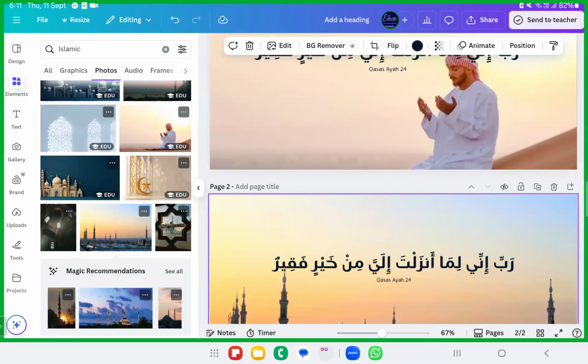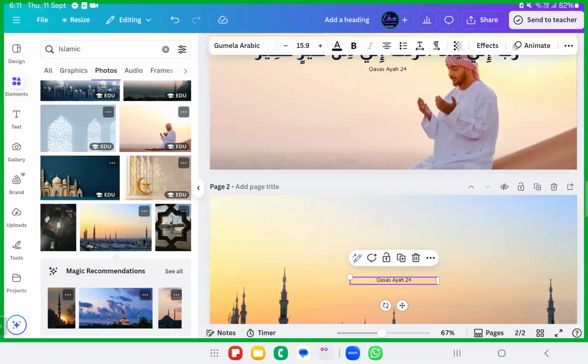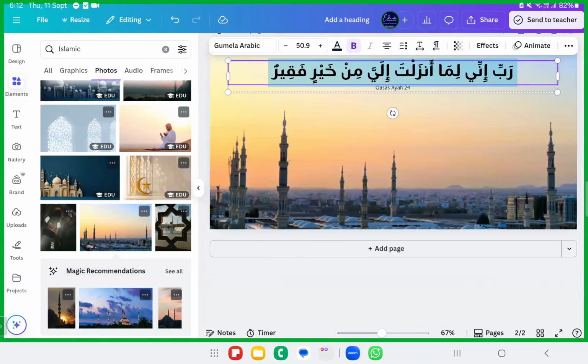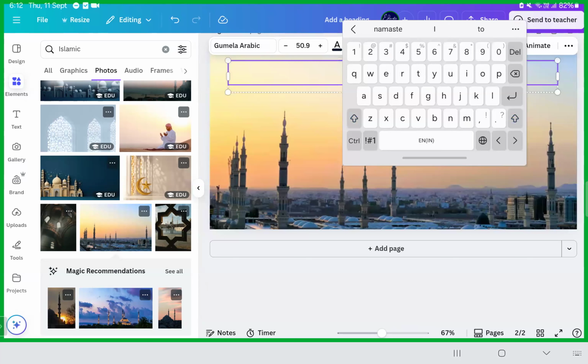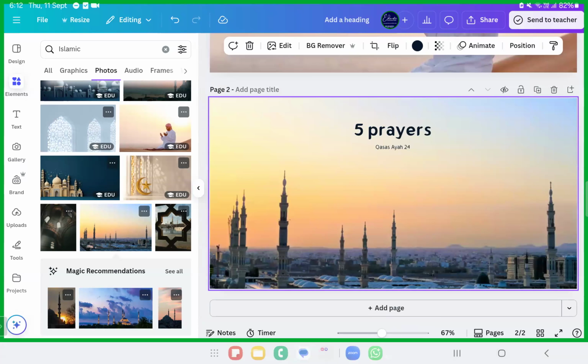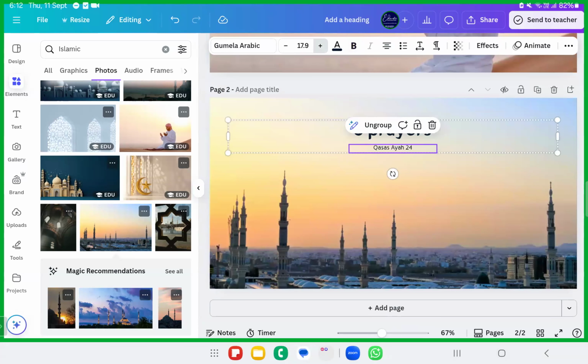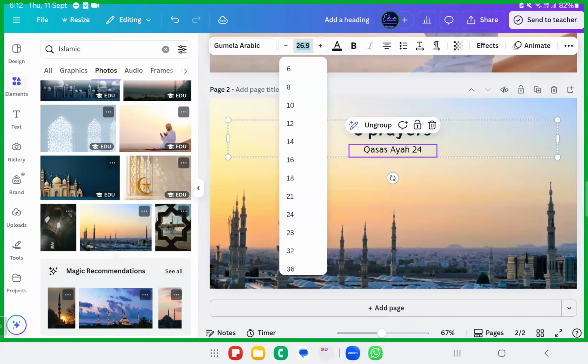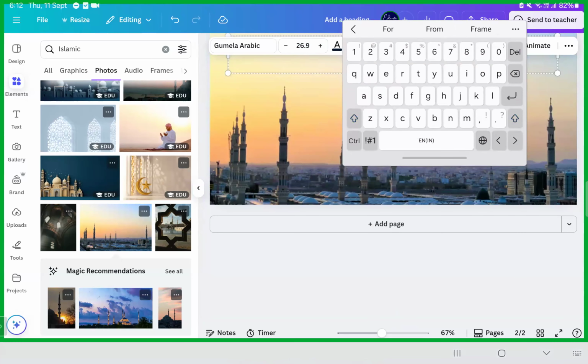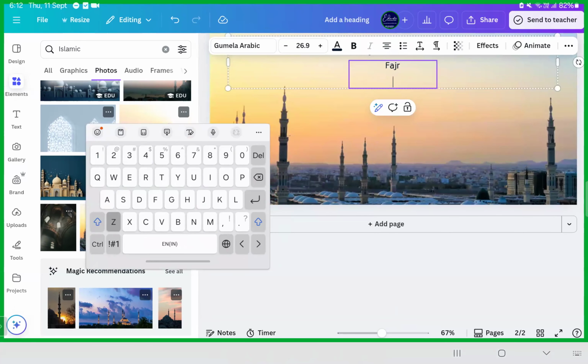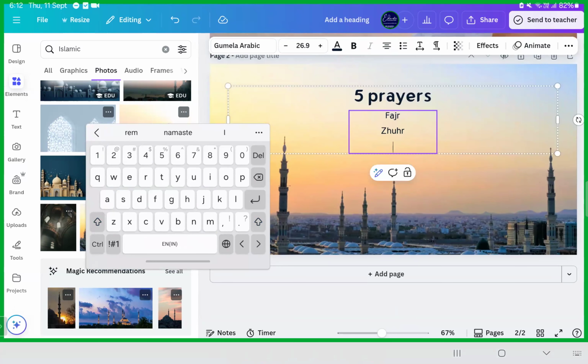You want to write some tasks together. Okay, what I'll do, 5 prayers. Then I'll just go ahead with this one. The second text, I'll just write Fajr. Then I'll just go ahead with another line. Zuhair. If in the body we write 4 to 5 lines, how to align them?